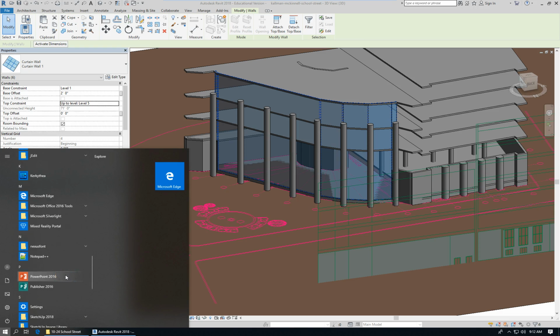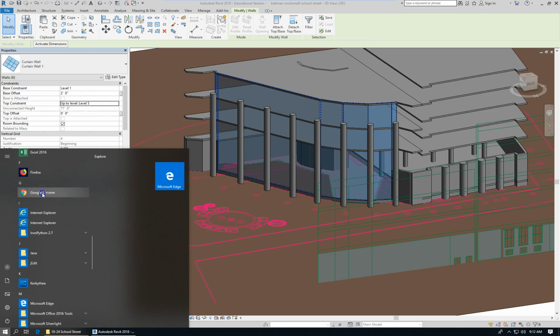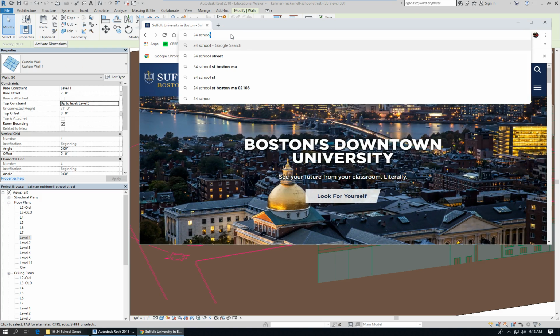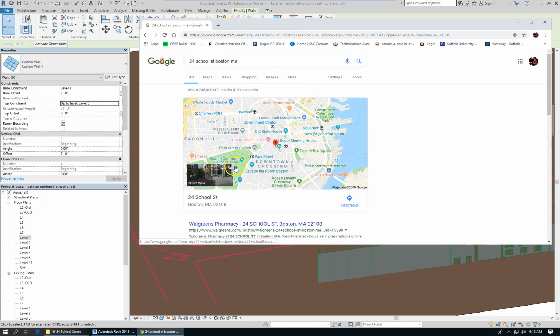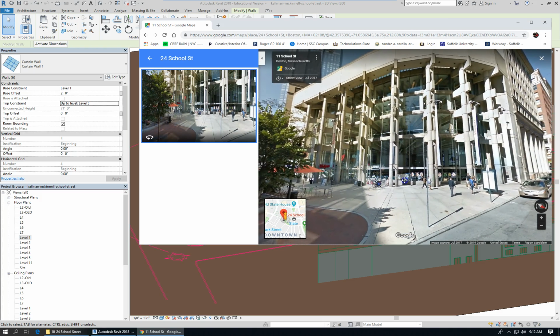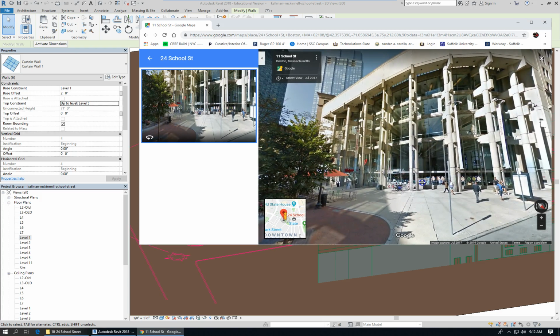Open up Chrome. 24 School Street, Boston. Street view. So we have this massive structure above that's held up on columns. So this structure is holding up the beams that are radially arrayed from the center of the building. And we need to model that.